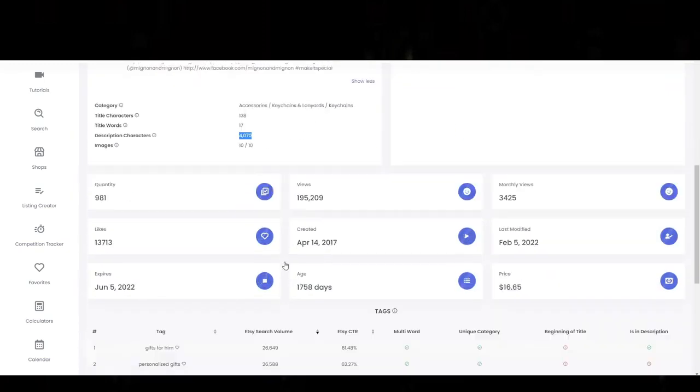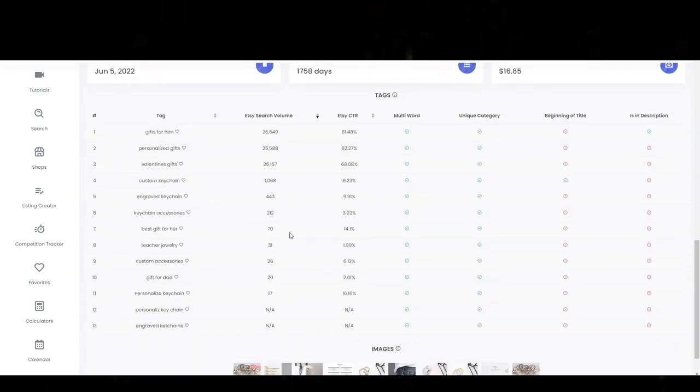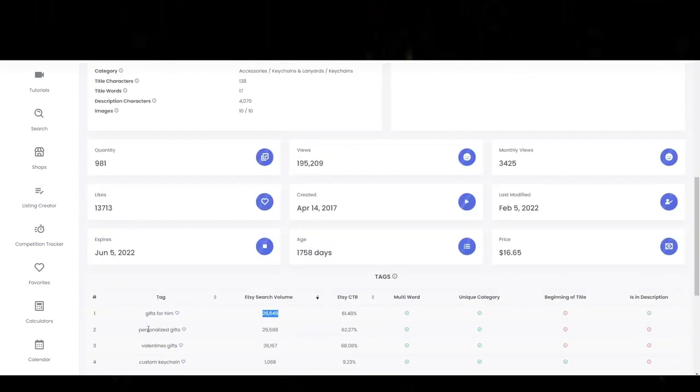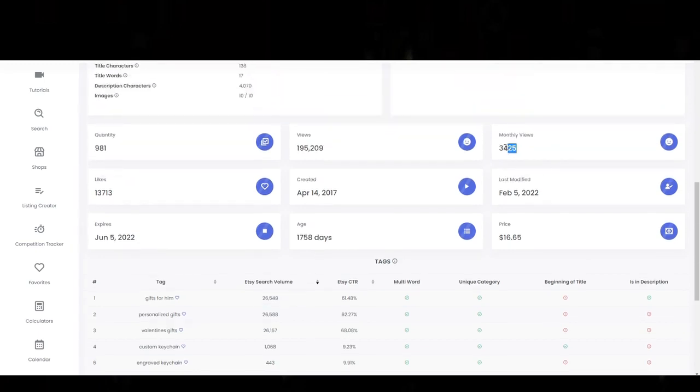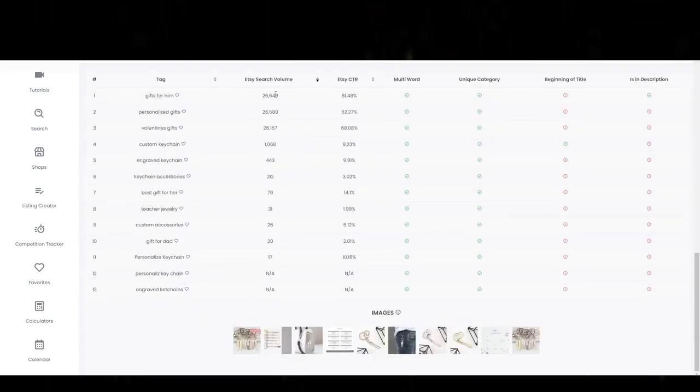So we could see here the certain tags that they're using, and the search volume that those tags have, right? And remember that just because the search volume here is 26,000 and the person is using this specific tag for this specific listing, doesn't mean they're going to acquire 26,000 in search volume. Remember that the monthly views on this product are 3,425. What that means is the consumer is taking a percentage of each of these searches for themselves, okay, on the tags.